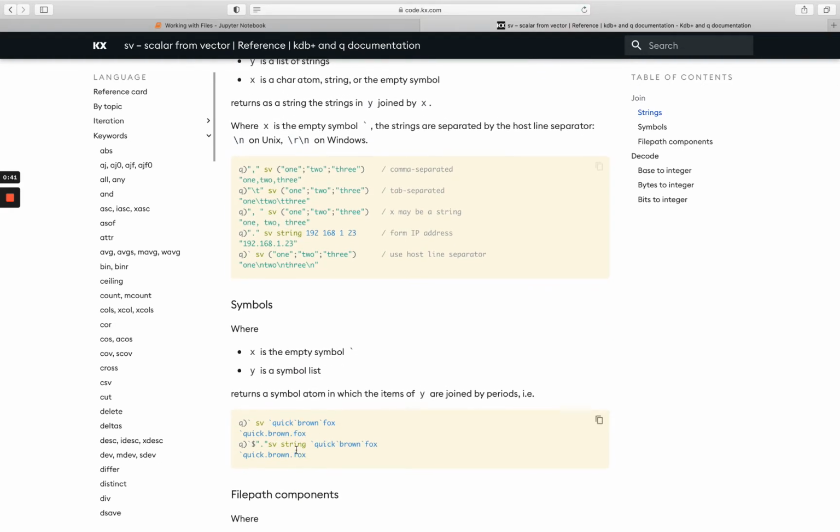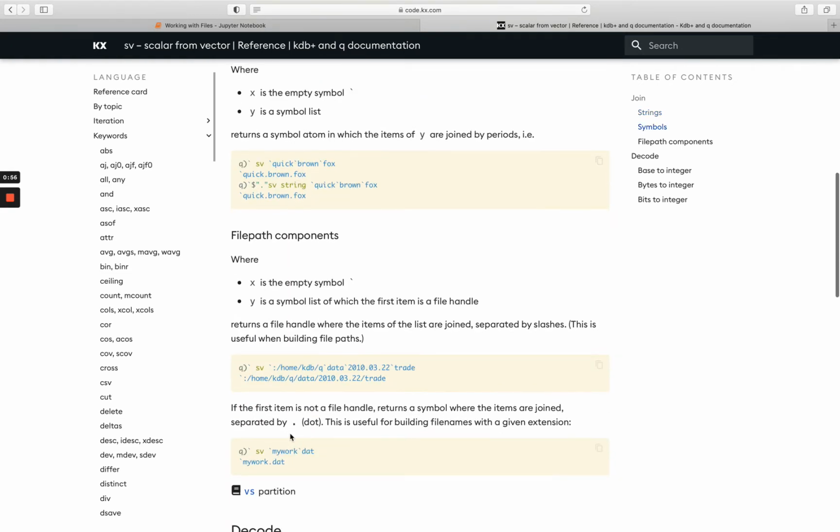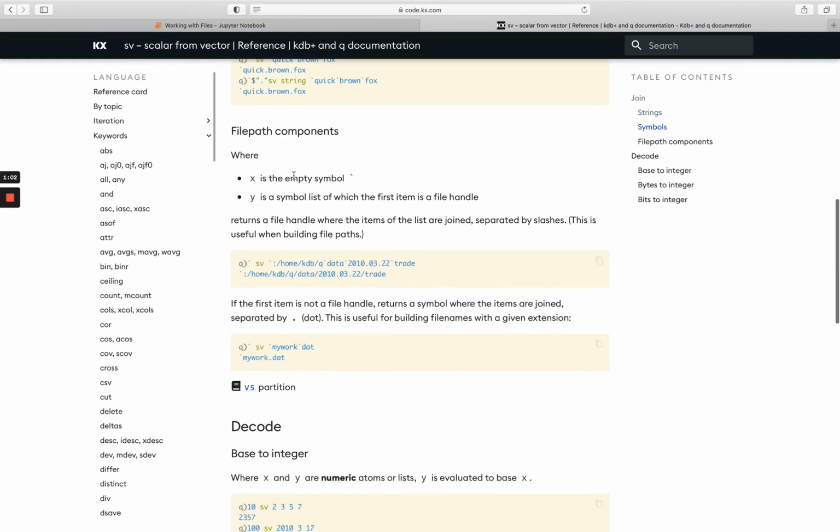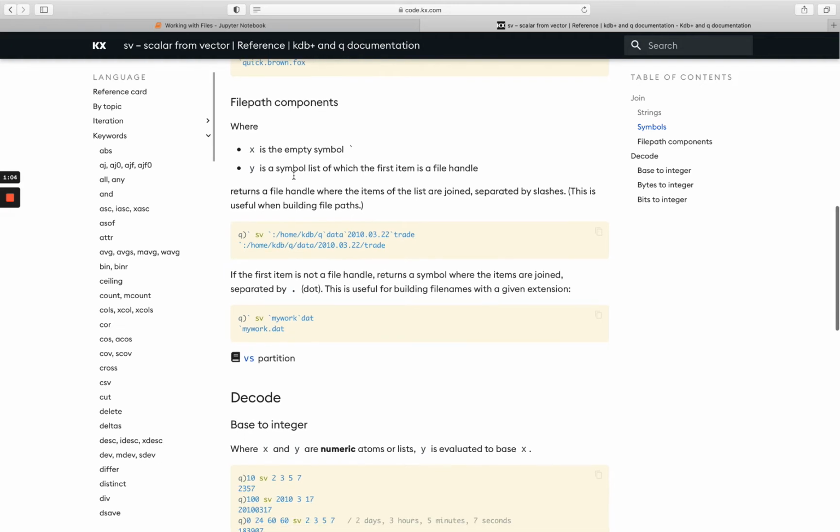When I use it with a symbol and I have a backtick out in front, it would combine them with a full stop in between. That's the default behavior when you use sv with symbols. And it has a third option, when you pass it a file path, and that's what we're going to talk about now. Rather than adding a full stop or whatever string you're passing, it will add a / in between when you pass file handles.